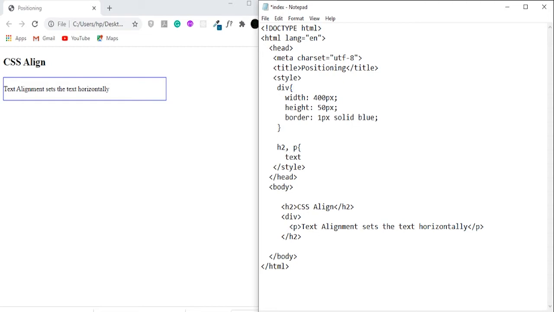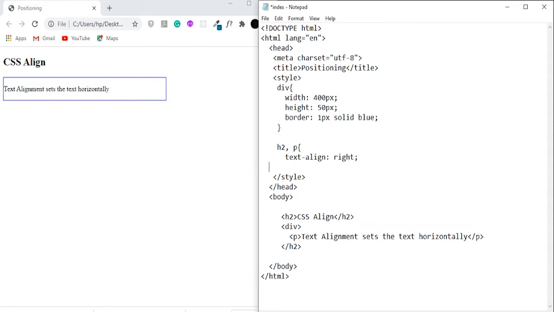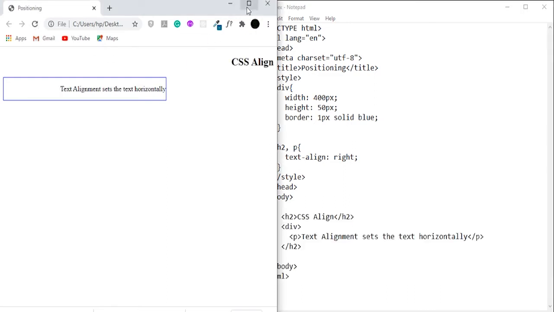To do that, I will say text-align, let me say right. Let me save it, refresh, and see what will happen. You can see now the H2 has been aligned right. The same goes for the paragraph as well, but the alignment is within the div itself. The text is being aligned within the parent. The paragraph is inside this div.